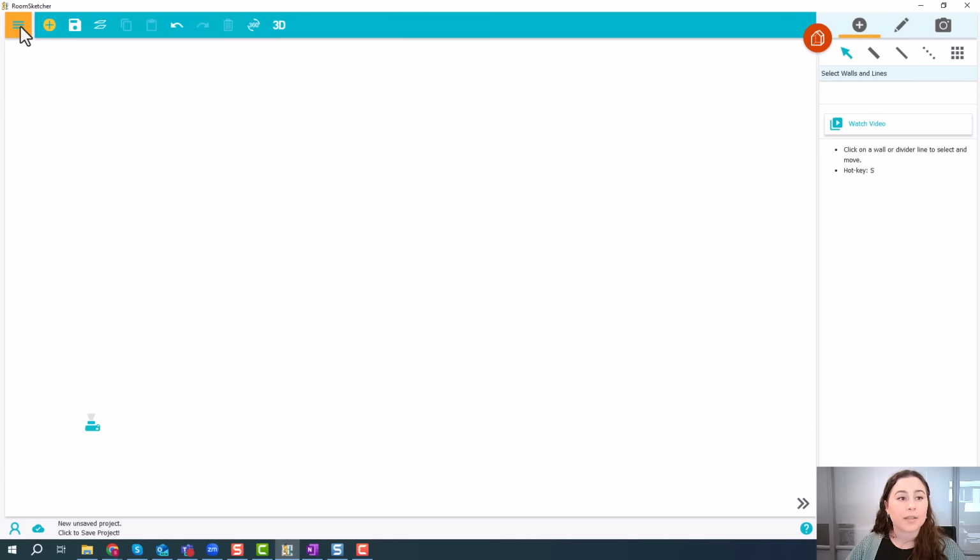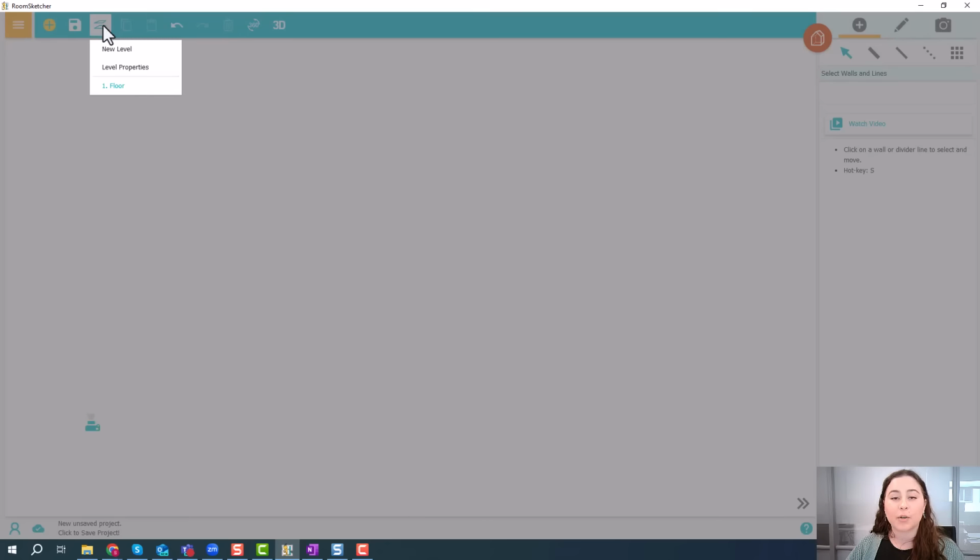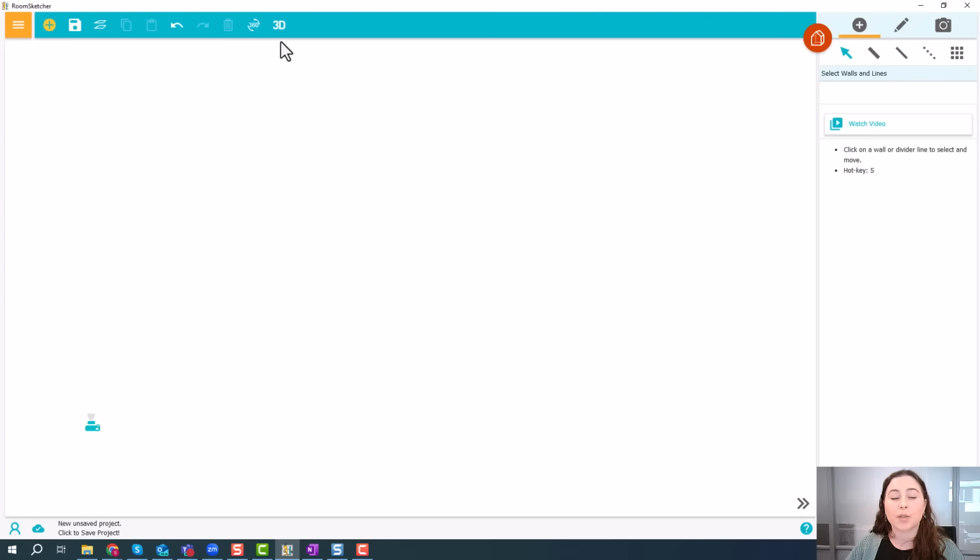Now, if I close the menu, we also have this blue toolbar at the top here. And from here, you can do things like create a new project, save your current project. And this is the levels button. So here you can switch between levels or create a new one. And you can also open your project in Live 3D.